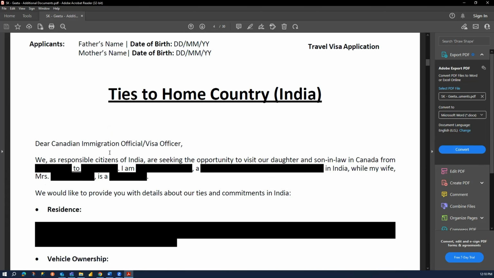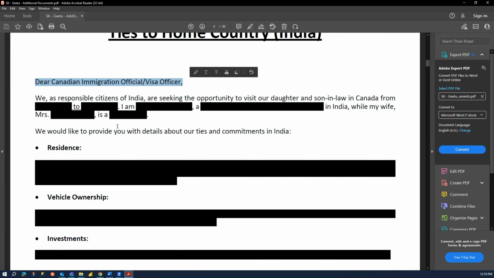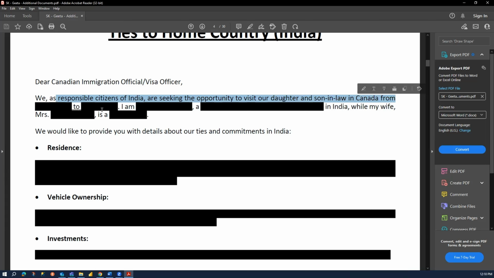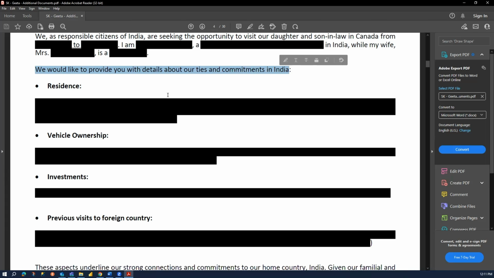If I scroll down below, I'm writing a few details about the ties to their home country, India. So again, I'm writing this letter to IRCC and saying that we, as responsible citizens of India, are seeking the opportunity to visit our daughter and son-in-law in Canada from this date to this date. I am, then the name, while my wife's name and your occupation. We would like to provide you some details about the ties and commitments in India.